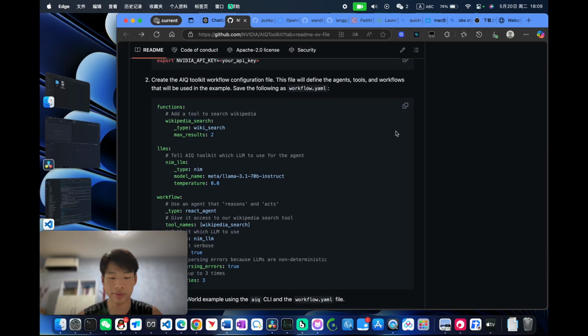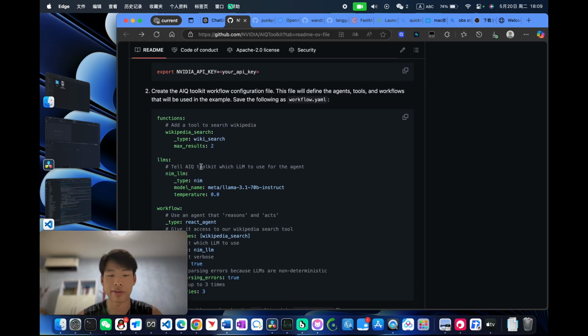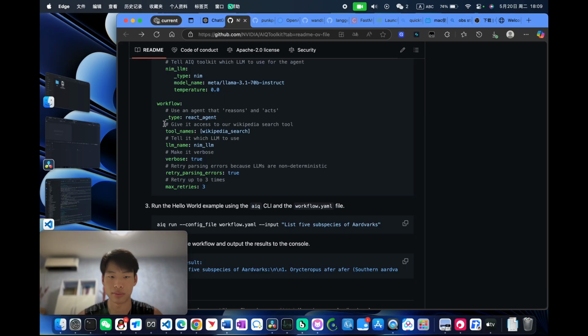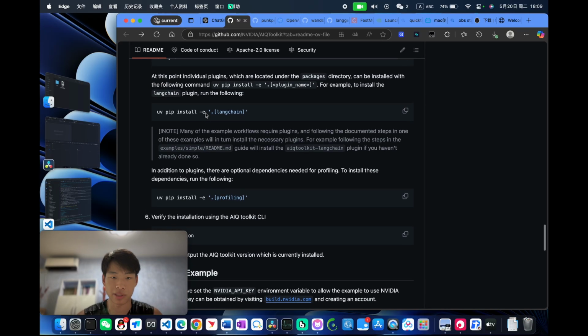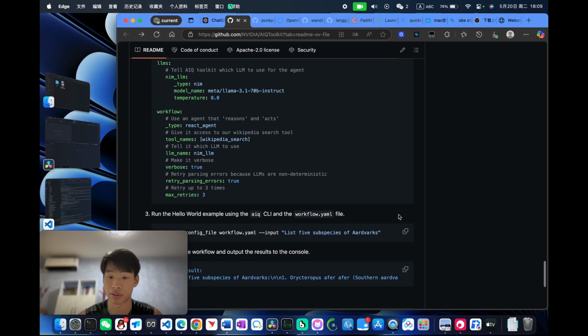This is a configuration file which tells MCP how to work it out. So we have functions, LLMs, with the name nim_llm, and Meta's Llama 3.1 70 billion parameter instruct version, and temperature at 0.0, which you can shift based on your preference. And we have this workflow, ReAct, reason and act, and the MCP will follow this configuration file to work your command out.